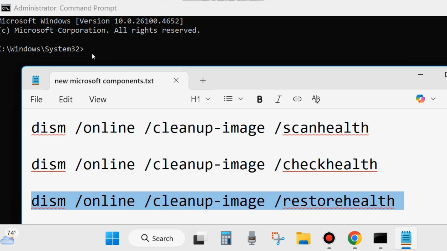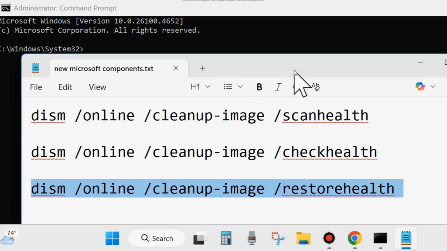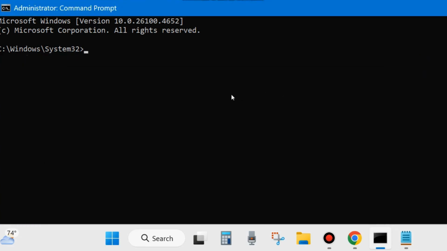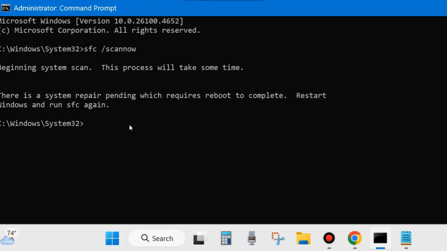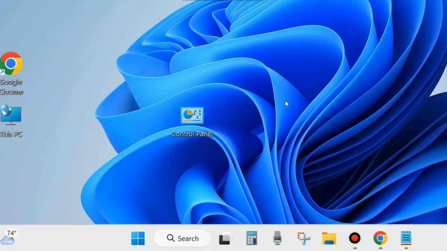Execute all these 3 commands one by one, pressing the Enter key each time in Command Prompt. Thereafter execute the command sfc /scannow and press Enter. It will scan your system for any bad or corrupted system files and repair them accordingly. Follow the on-screen instructions to complete the process. If there is a system repair pending which requires a reboot to complete, restart your system. So follow the on-screen instructions to execute the sfc /scannow command in your Windows 11 and 10 system.